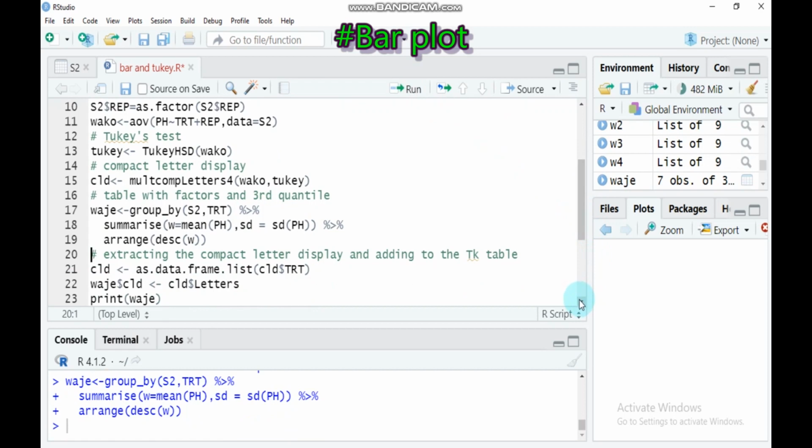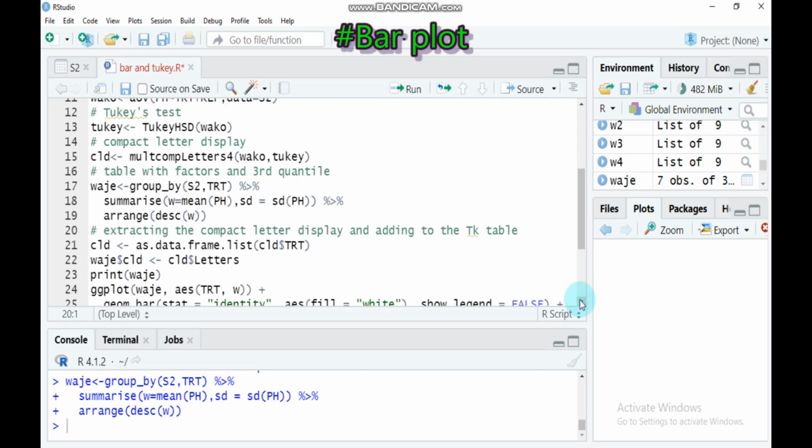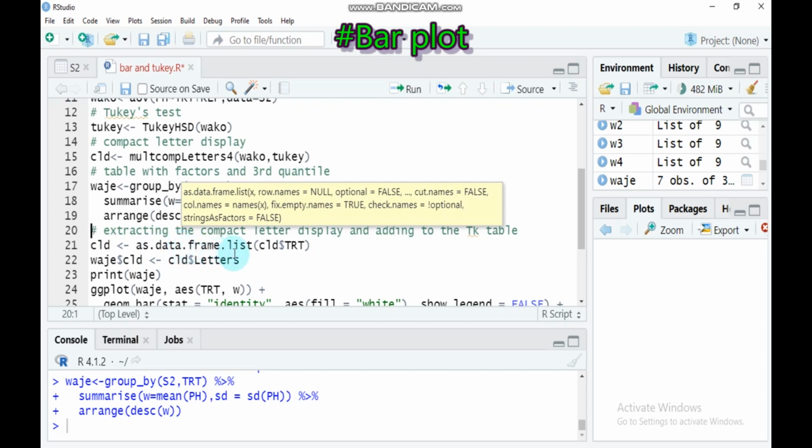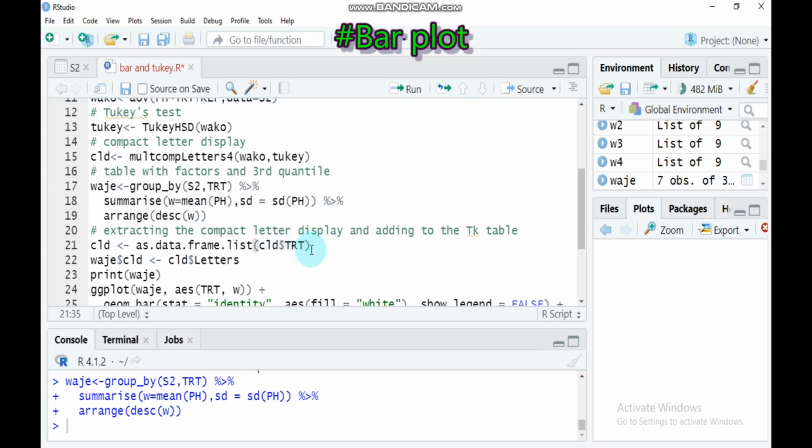Then let's extract the Tukey or the compact letter display, and also add it to the Tukey table. In order to do that, you can give any names that you want here. You can use the as.data.frame.list function, and from the compact letter display you can attach the treatment. So attach your treatment.